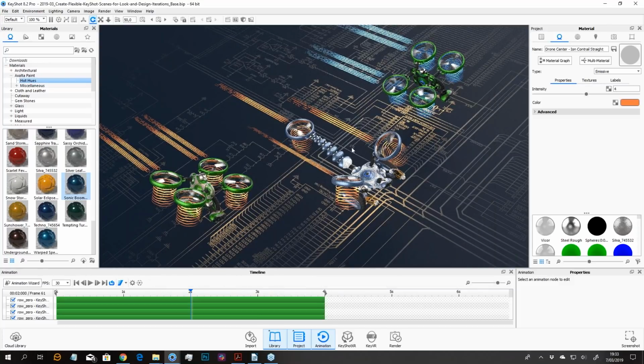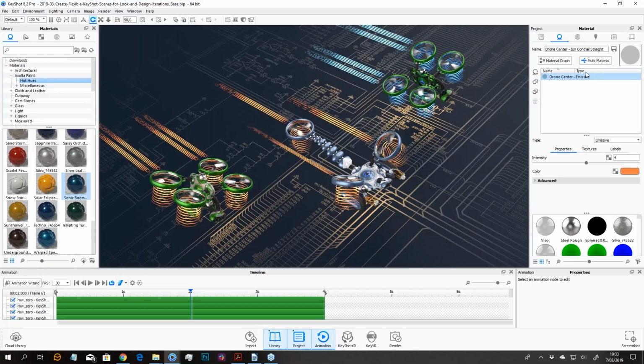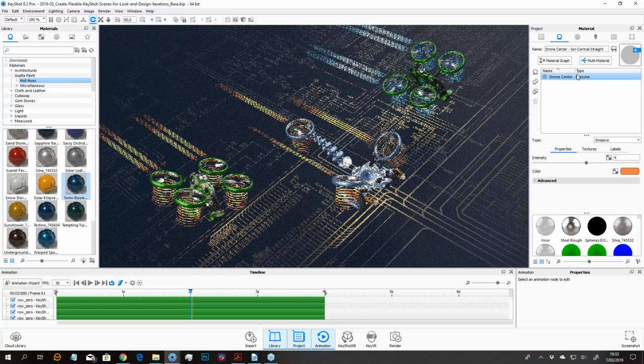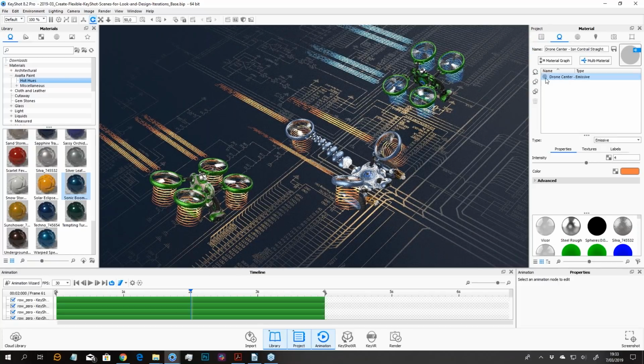So to create variations of this, you can just enable multi-material for this material. So if you click this button next to the material graph button, that will convert the material into a multi-material, and the setup it had will be the first submaterial that is available. So now I can basically add variations of materials, and we have a few options here which I will discuss now.